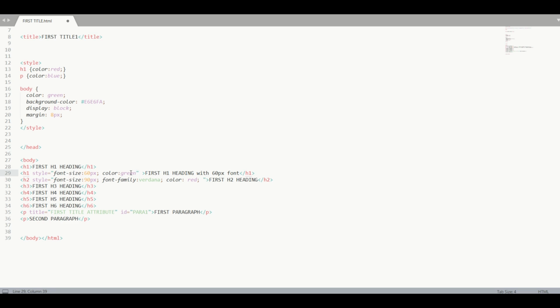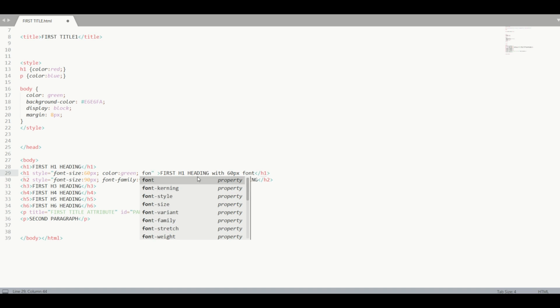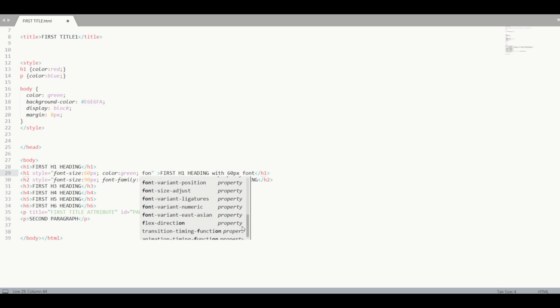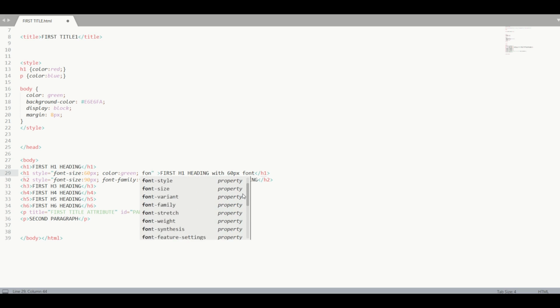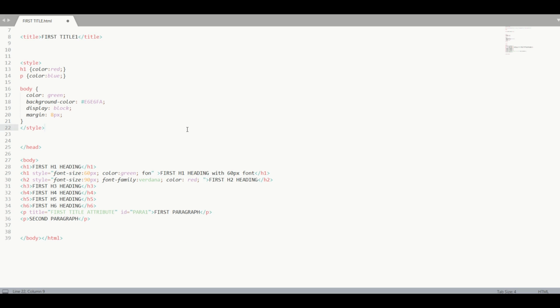So now you can finish this color property by putting a semicolon, and if you again type font here, you will get all the properties which we can use which are related to font. I'll discuss more about the style attribute in further videos. As of now, just take note of how we can manipulate different headings, what the default sizes of headings are, and how we can change those sizes. And headings basically come inside the body element. So yeah, thank you as of now.